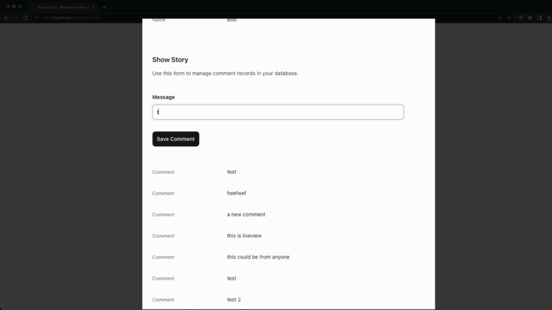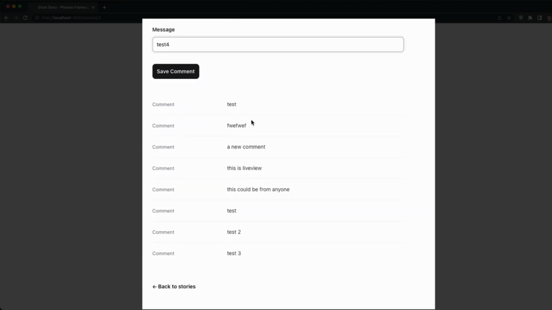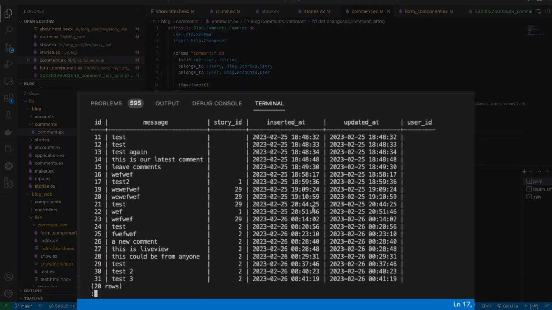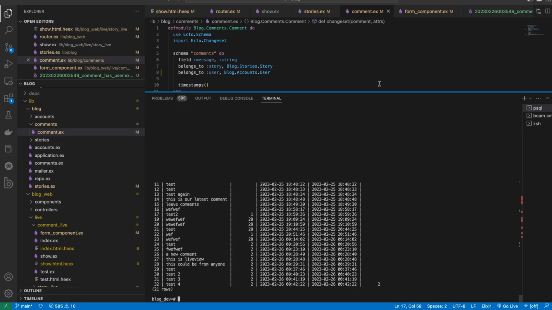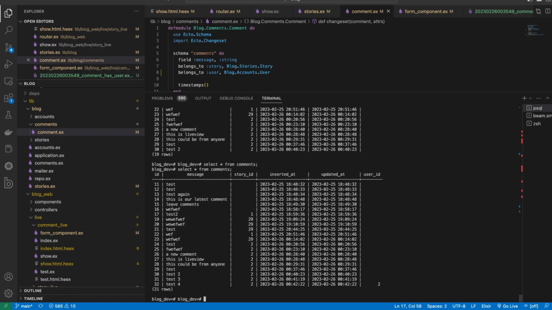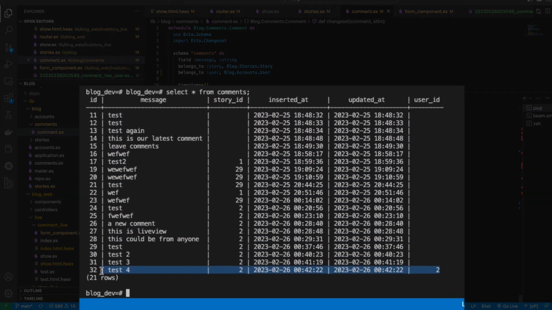All right, so let's try this. So this is going to be test number 4. And now that should finally have the user stored in there. There it is. So I'm making that bigger because we went through a lot of tests in our comments to make this work. But now this works. So we have our user ID stored inside of our comments table.